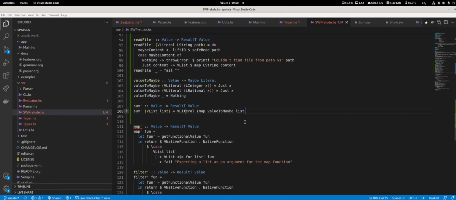Hmm, I don't know, man. I think this is gonna be hellish. You know why, dude? Why? Because this is a maybe literal, right? So this needs actually to be L integer, and then this is gonna be L rational. Yeah, I see. I see.